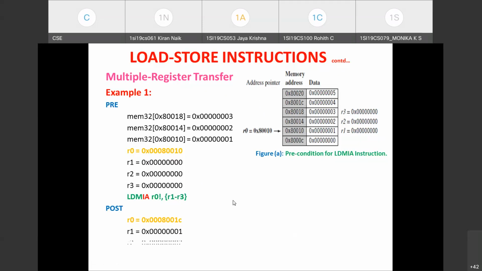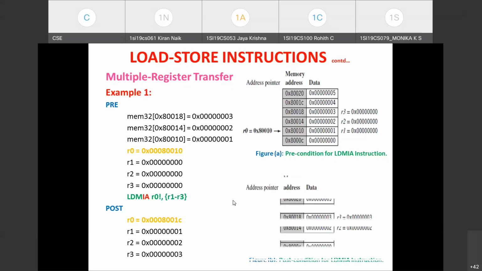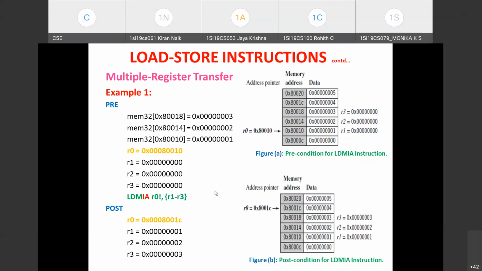See, R1, R2, R3, as you told, it is 1, 2, 3, the data that is fetched from the memory to these registers. So this is the post condition you are seeing for the LDM IA instruction. R0 is pointing to 8001C, the final address. But that location is not accessed. Only the pointer is pointing to this location.